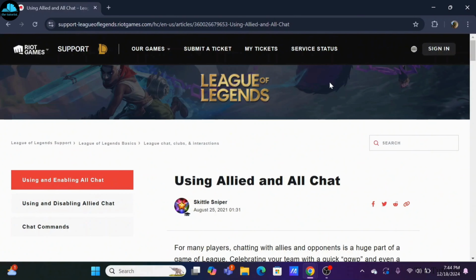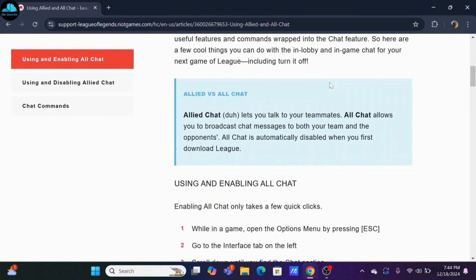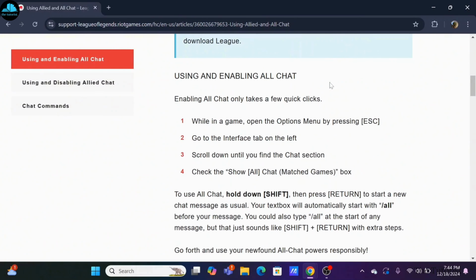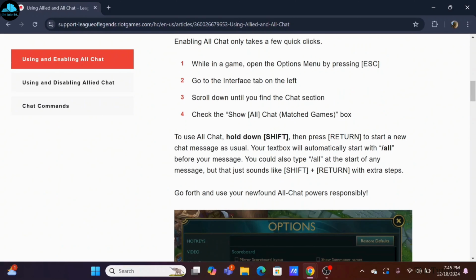To enable all chat in League of Legends, you can do so simply by allowing all chat to broadcast during gameplay. To do that, while you are in the game, open up the options menu by pressing the ESC option. That would be at the top right or left corner. From there, click on it and navigate to the chat section. There you will find the option of show all chat or match games. You need to toggle on this button.